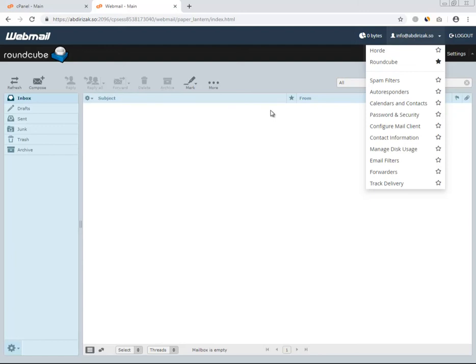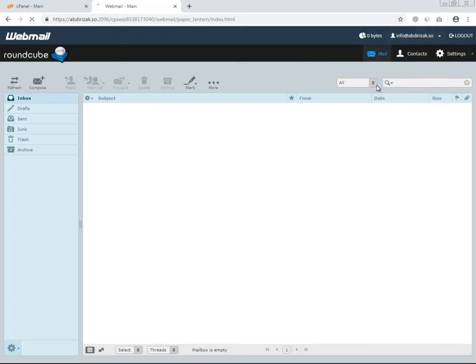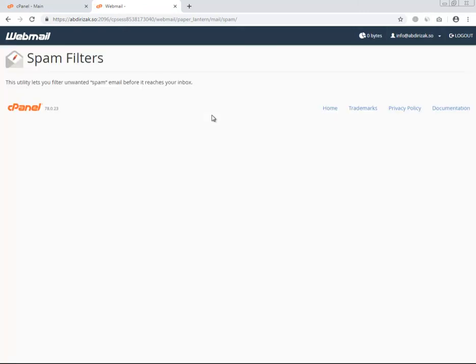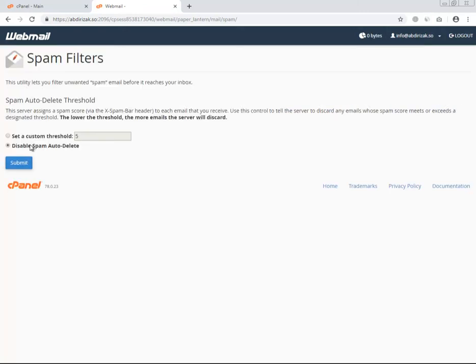cPanel has a feature called spam filter. It can block any email that you want to filter. For example, navigate to your domains, to your email, then choose spam filters. As you can see, it has custom threshold and disable auto delete. Those features are new to cPanel.